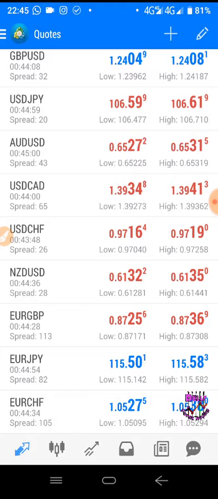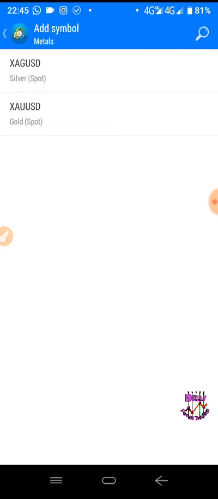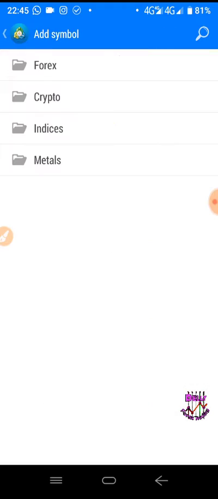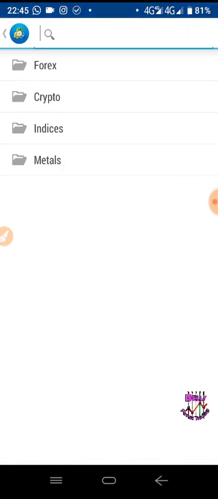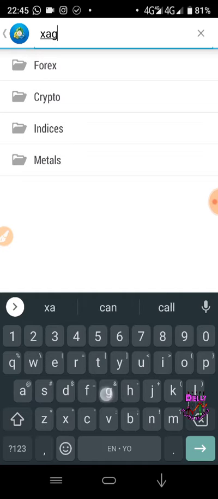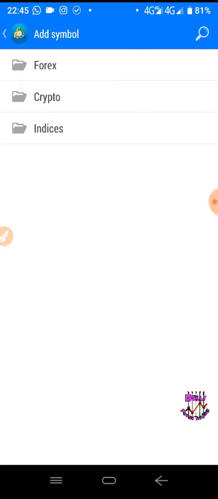For instance, we can't see gold here. You can just come down here and click metals. You will see gold there, XAUUSD. Silver is XAG. But sometimes finding it, you can be like, where is this thing? Sometimes you can just click this search button and type XAGUSD and click search. Instantly it will pop up for you.